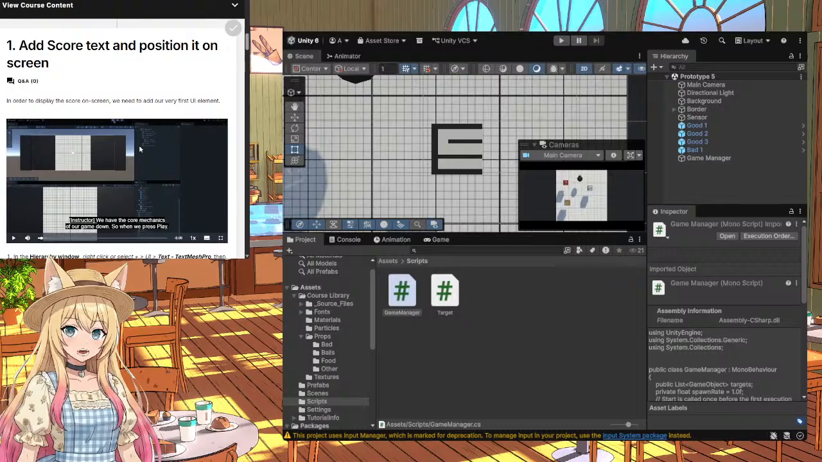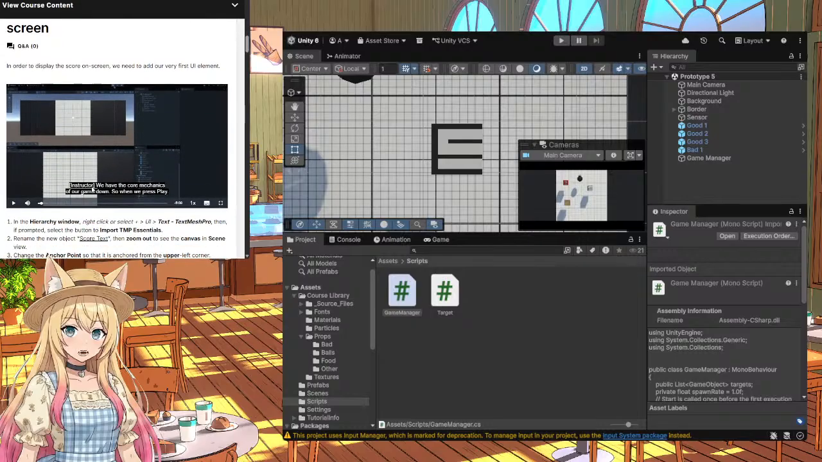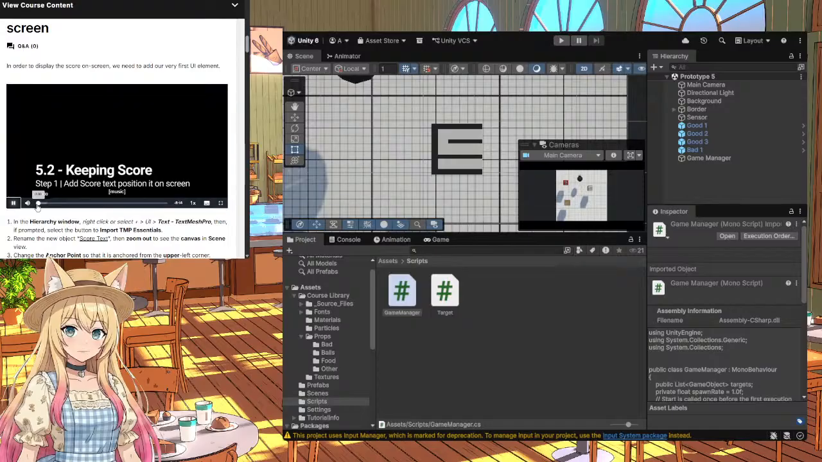Okay, add score text and position it on the screen. This is Play. new. All Whenever we new. click on one of the objects, they I did disappear. start this to check the volume and it is loud.